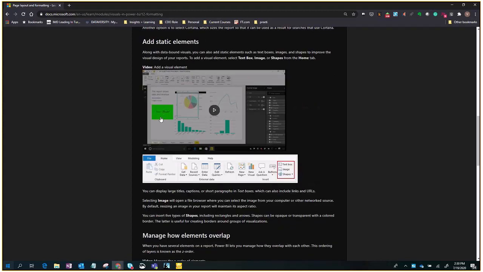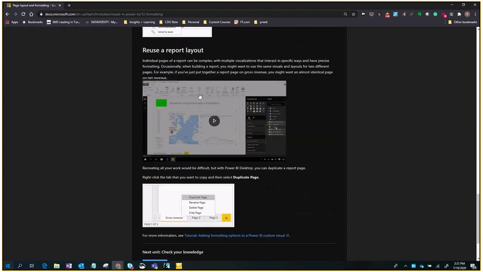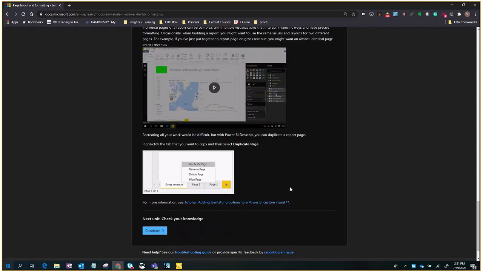And you can add some static elements. So that could be a text box or image, just to further personalize the chart or the visual to your own context. Yeah, there are a few interesting pieces here, so I would suggest please go through these short videos. They tell you some tips and tricks on how to manage a report layout.